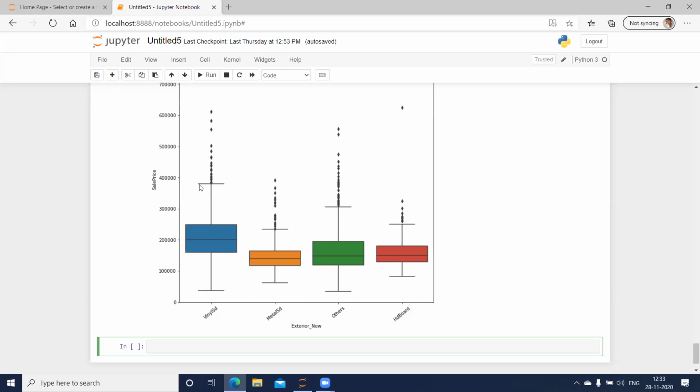Again, in this, the values which are very high go beyond. You need to find out what this line indicates here. I think this is your third quantile. So, what do outliers indicate? Outliers indicate that the values are either too high or too low.